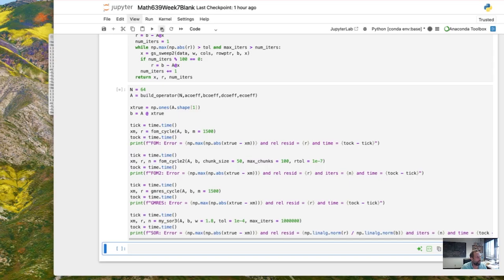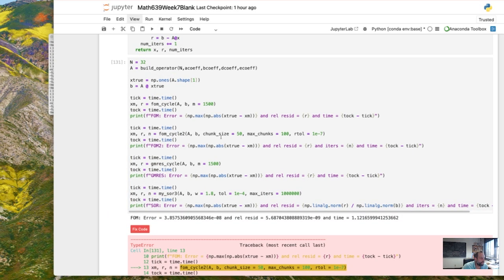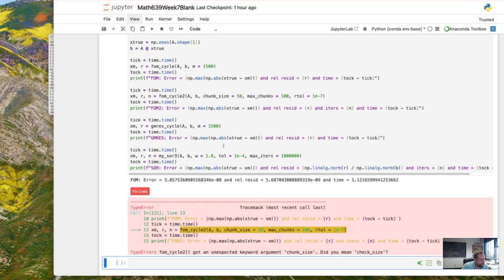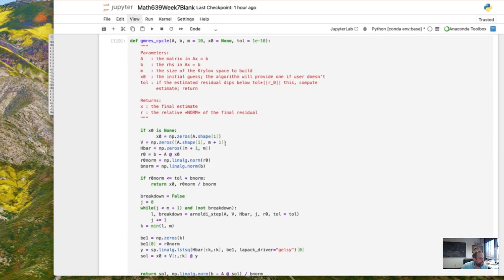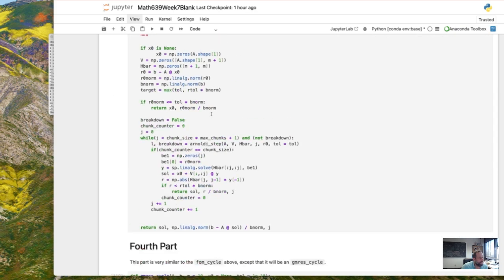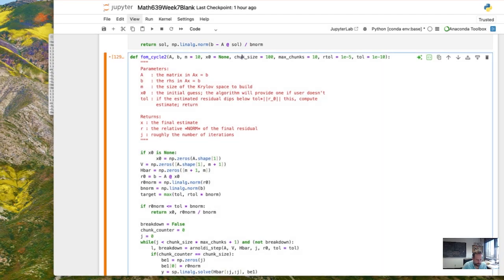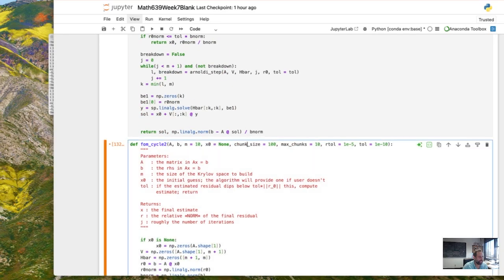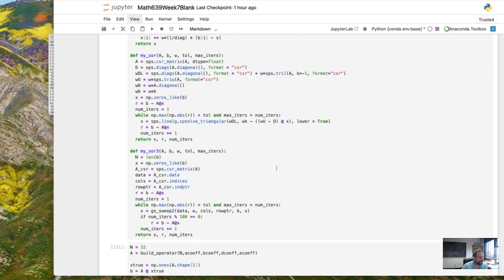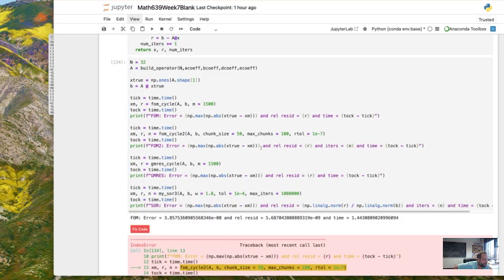Oh, you know what? I wanted to do this 32 first. Hold on. All right. Oh, check size. I did not mean check size. I meant this to be chunk size. Yep, you guys probably saw that typo. How many other typos are there?